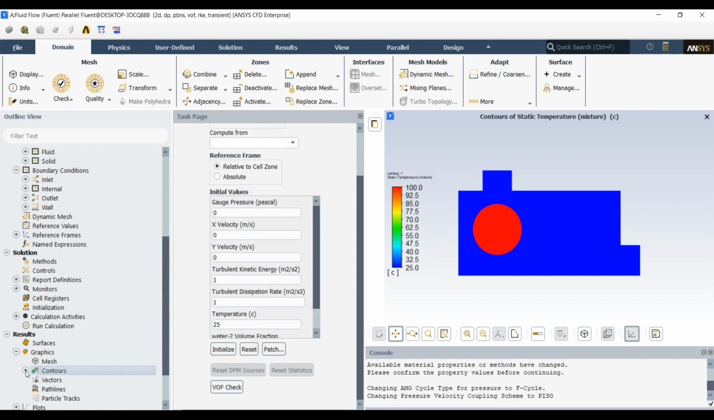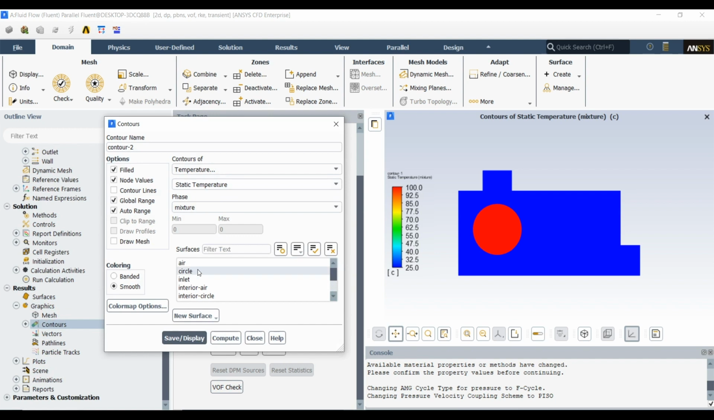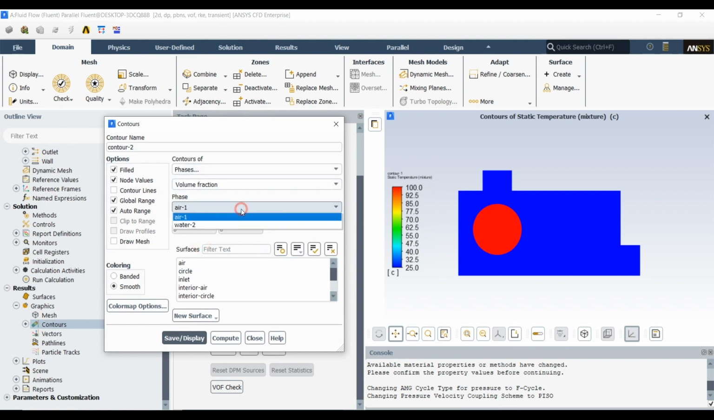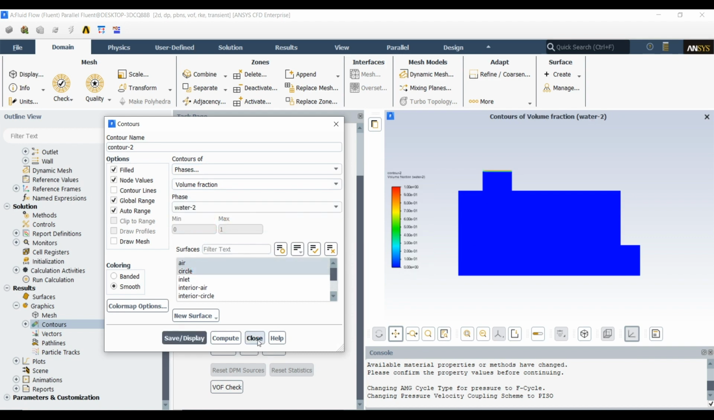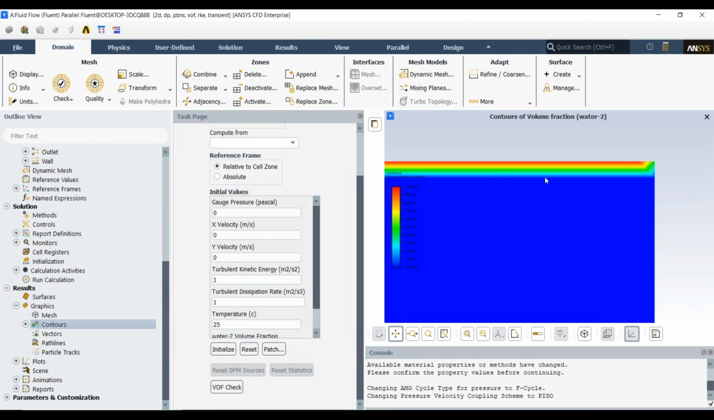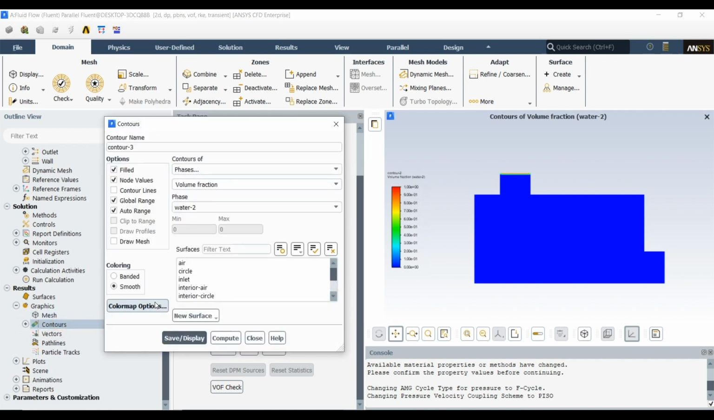Let's create another contour. Let's do phases, volume fraction of water in both of these. You can see there's no water here, and the inlet is showing some because we defined 1 for the inlet, pure water.